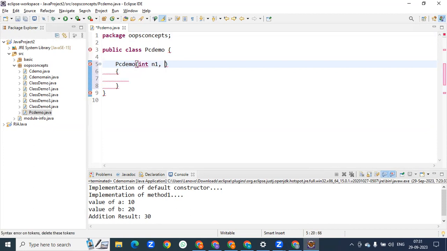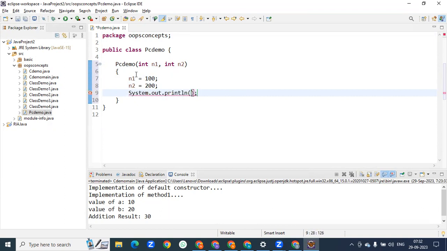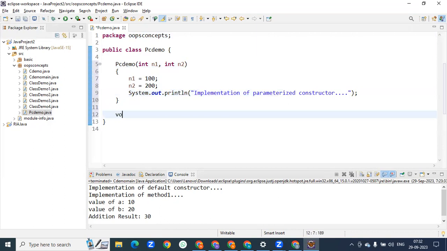Now I'll give the arguments int n1, comma, int n2. This is useful for initializing some values, or we can implement some logic. Here n1 and n2 are declared. I pass 100 for n1 and I give n2 as 200. I am initializing the values, and here I am writing an SOP statement, System.out.println, implementation of parameterized constructor.